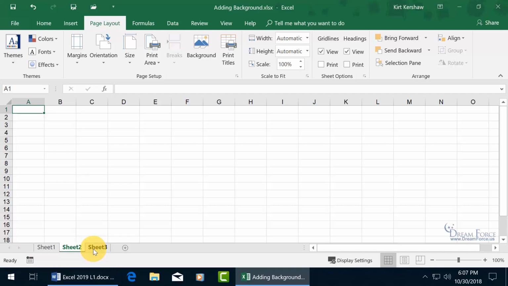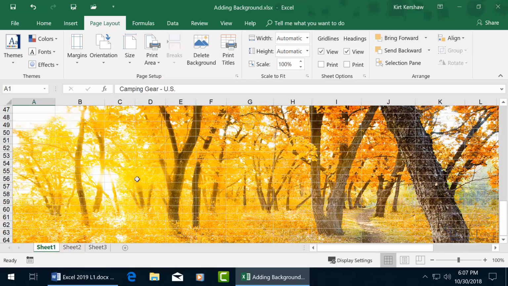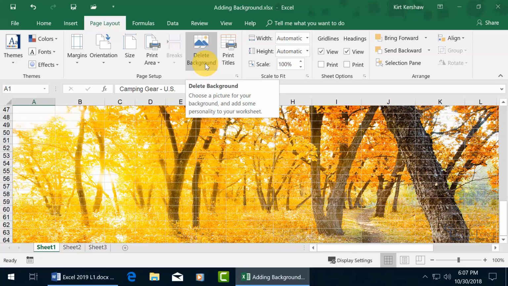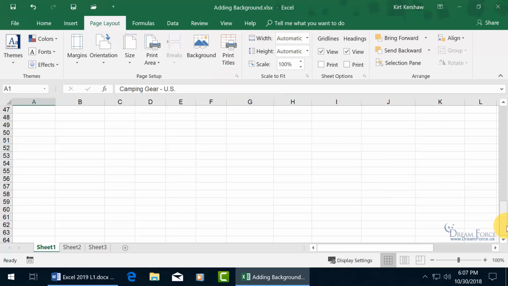If you want to add them to the other worksheets, then you have to come back up here on the Page Layout tab to the Page Setup group and click on Background. But let's go back to Sheet 1. And if you don't like it, well, come back up here and it went from Background to Delete Background. Click on it and it's gone. Let's go ahead and scroll back up.